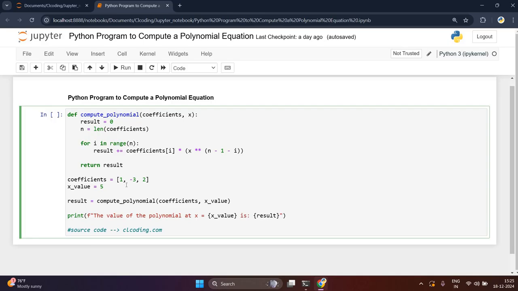Now in the next line, here we define the value of x. This line defines a variable and assigns it the value 5. This is the value at which we want to evaluate the polynomial. The polynomial will be calculated as p(5), which means we will substitute x equals 5.